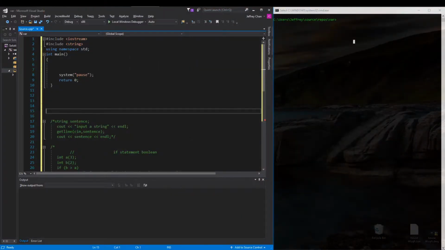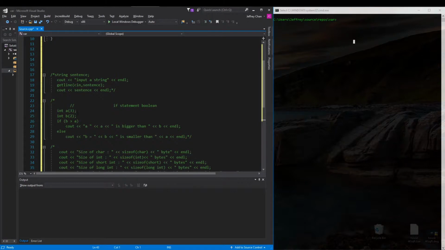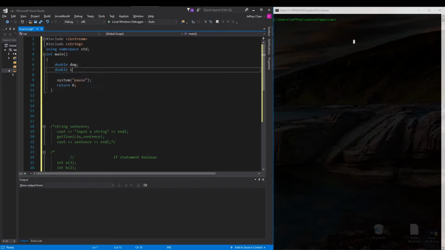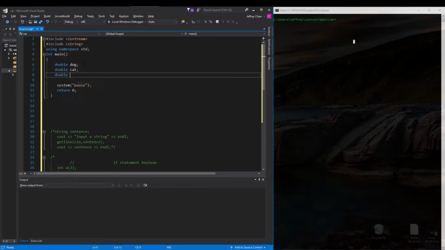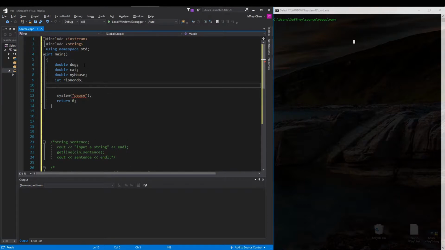So let's do some examples. If you want to create a variable, what you have to do is type out the data type name, for example double, and then you need to give it a name. Let's say Java. It doesn't matter what kind of name you want to give. You can say a dog, a cat, my house, Rio Hondo. It just doesn't matter.